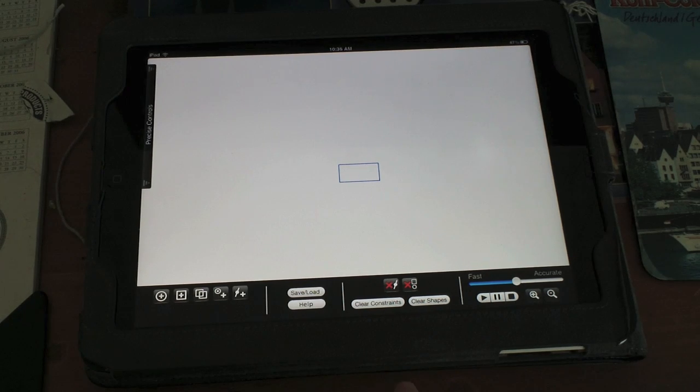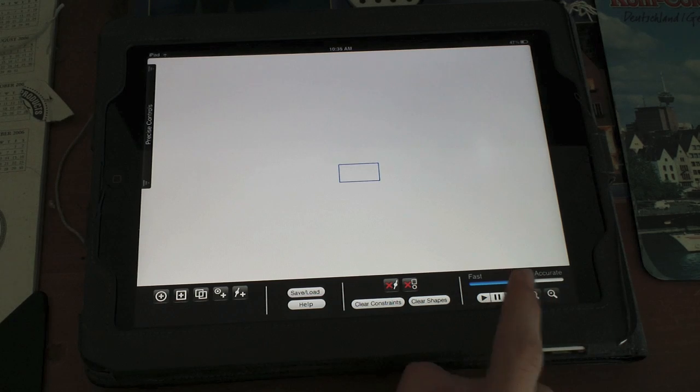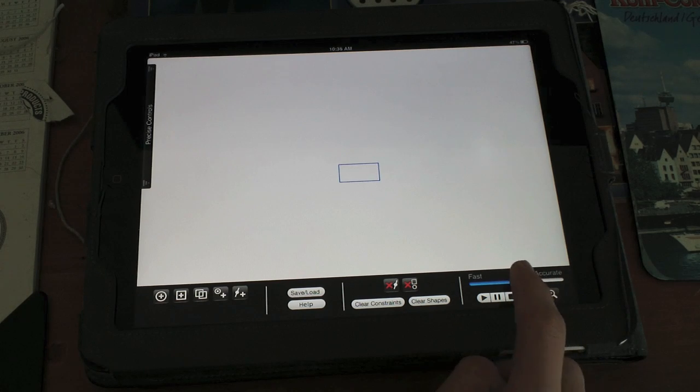These two buttons are pretty self-explanatory. There's two X buttons here. The left one is to delete any constraint that you want, any joint, and the right one is to delete any shape. This far right section is pretty self-explanatory, except for this fast, accurate slider.